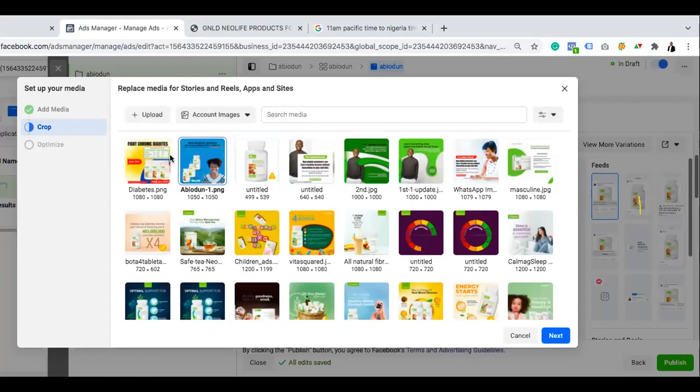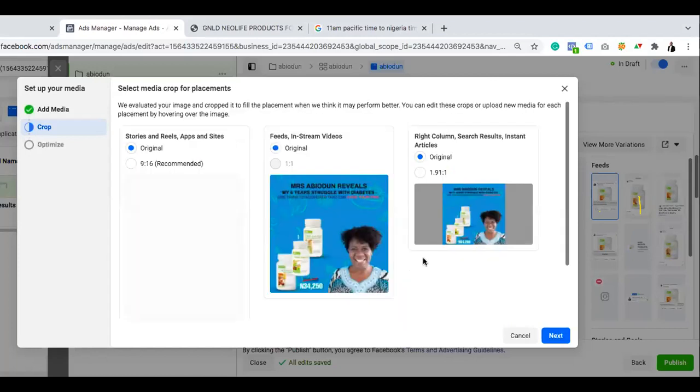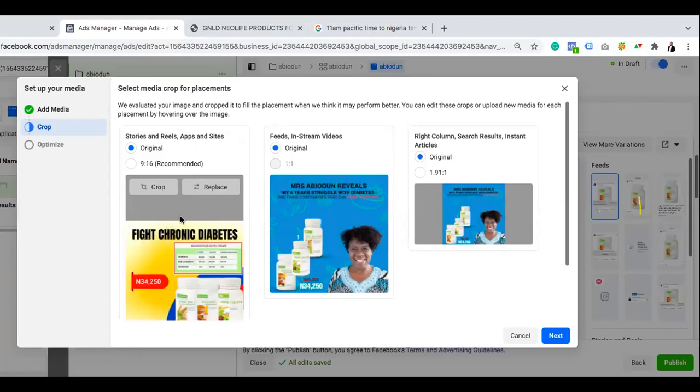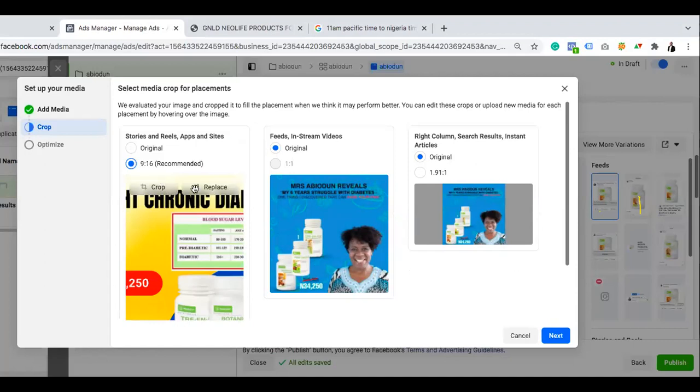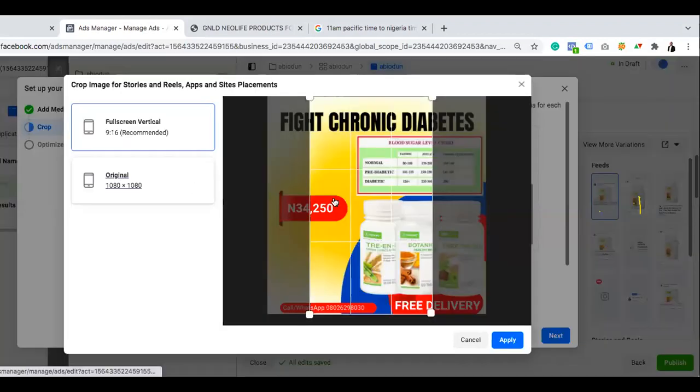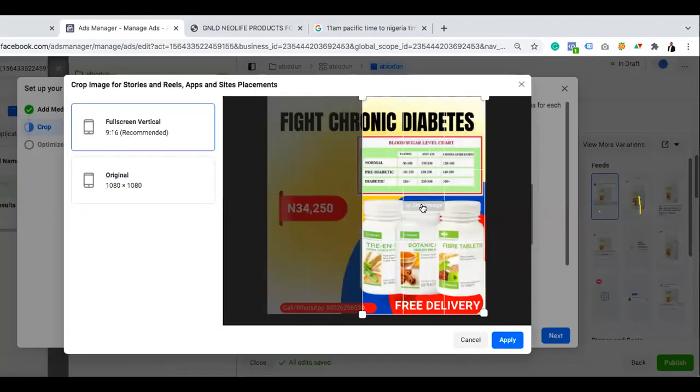Because each dimension has different sizes, right? So I click replace. Let me see if that one's coming now. If I click here, let's see, crop. This is almost there, but it's still not good. I just feel that there's a way I can delete this, but I'll go with this because I don't have that time right now.